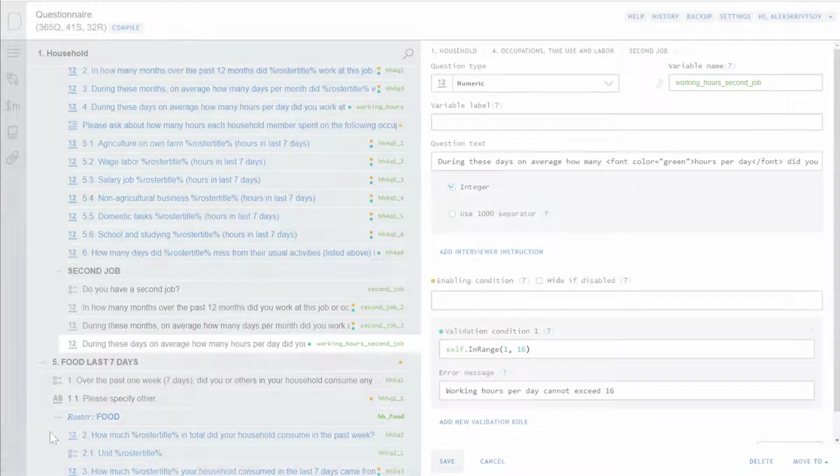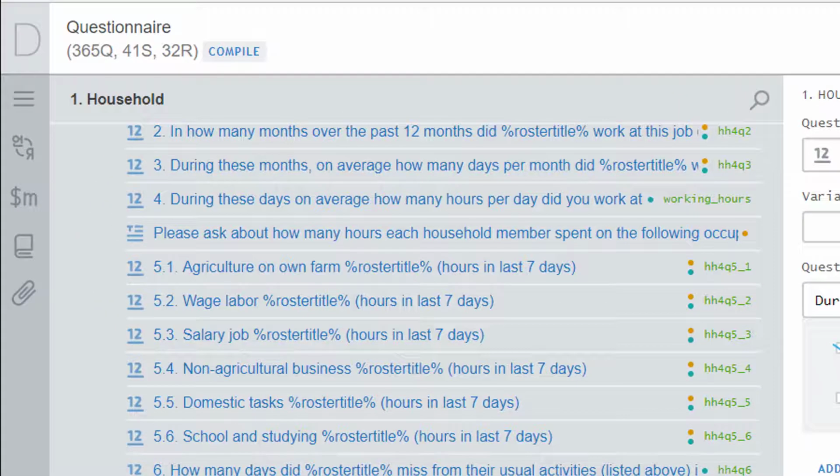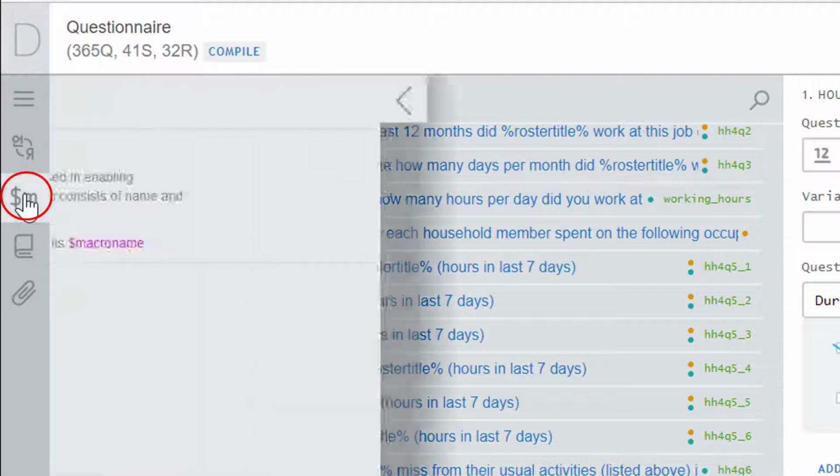Macros. Macros are the strings that are substituted in the expressions before the questionnaire compilation. Following the previous example about time spent on different jobs, you can use macro substitution to achieve even better efficiency and readability of your questionnaire and validation conditions.